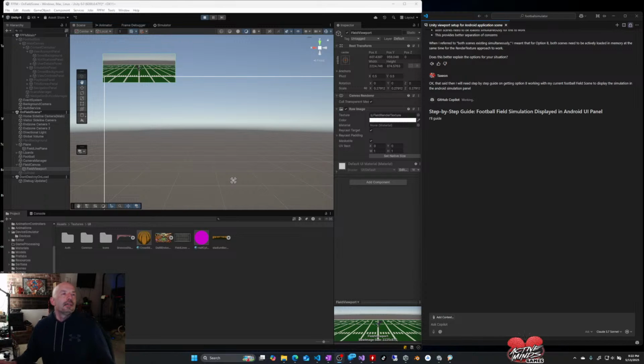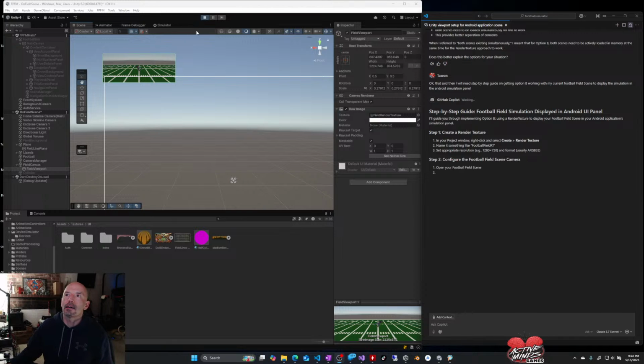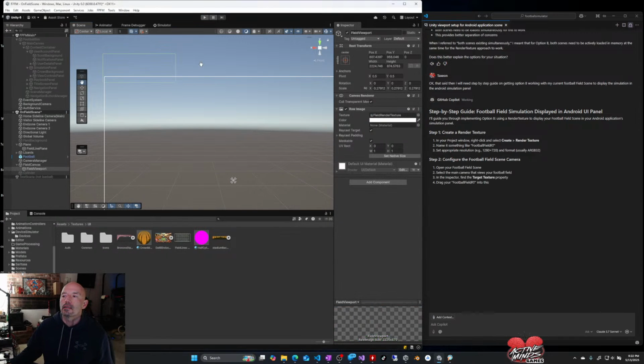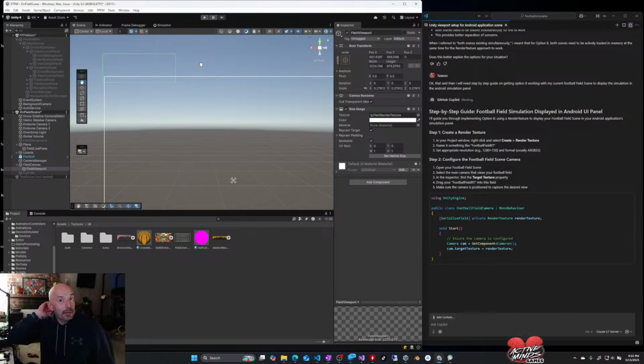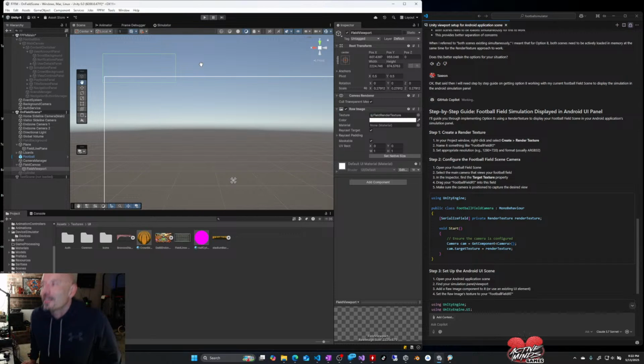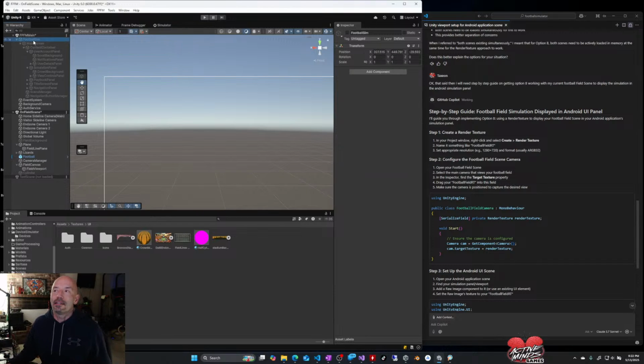So I did get my background working pretty decently, adequately, let's say, on my football field. Now I'm trying to work on the simulation panel to see if it's possible to get this going. Now I was talking to AI here.